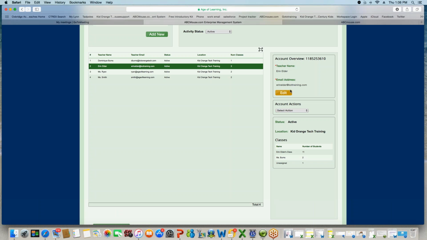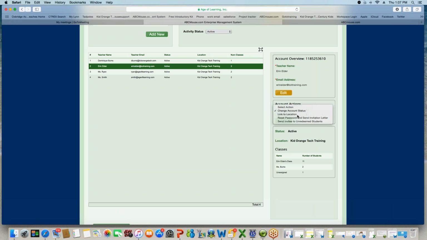It's going to allow you to edit the teacher information if you need to. It'll also show you the information off to the side on how many students are in each teacher's classroom, and also let you know that this account is still active. It will give you some actions that you can do from this section, and that is change account status. So if for any reason you want to deactivate this teacher account, you can do so by hitting apply. You can link it to another location here, and it'll give you the options down below. And again, hit apply.